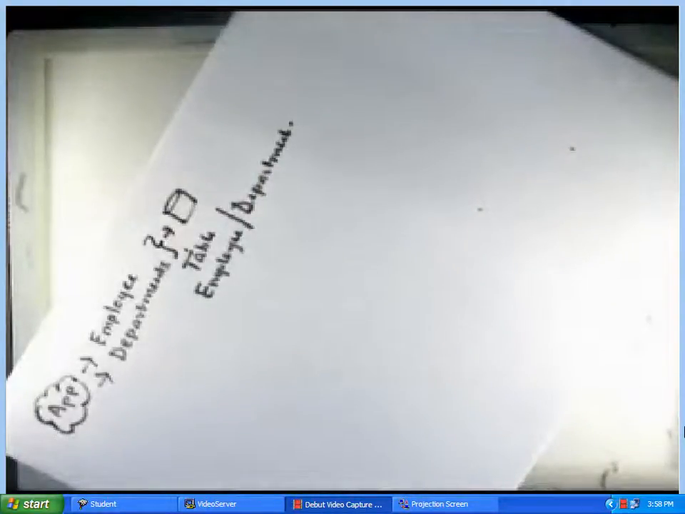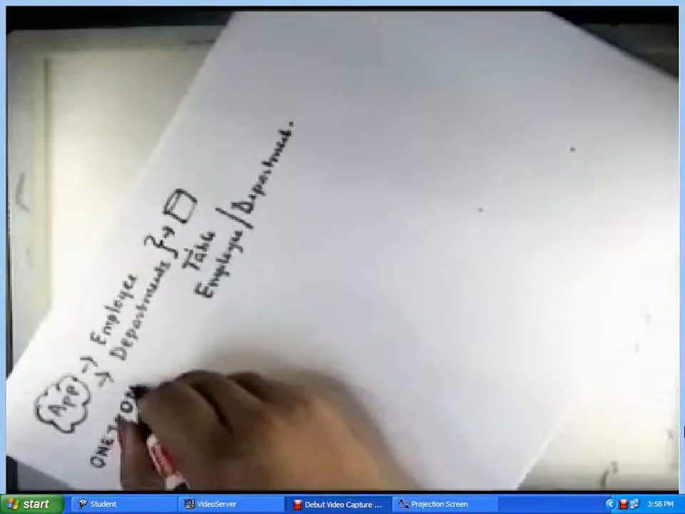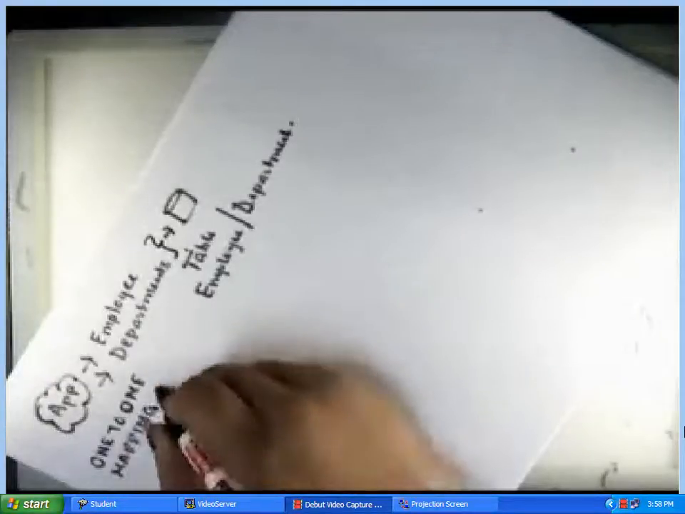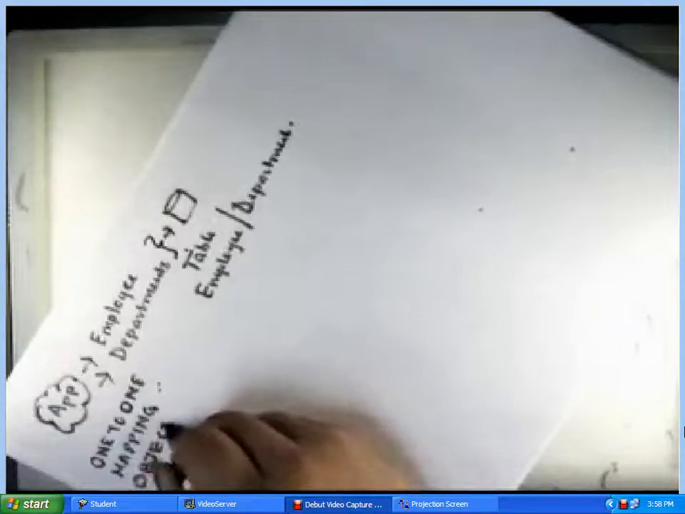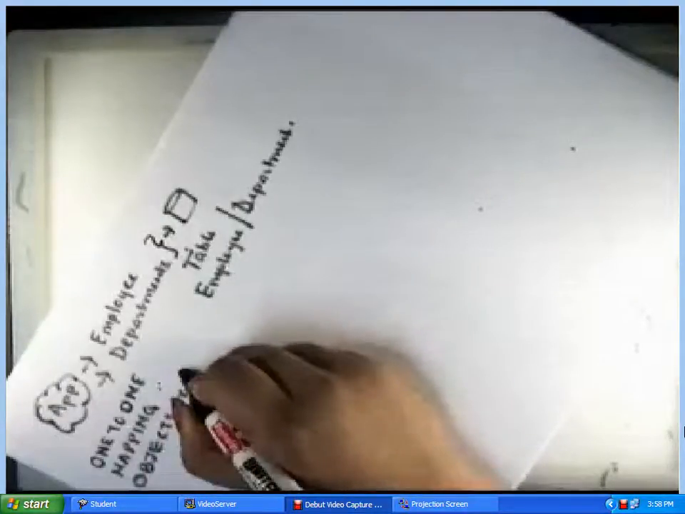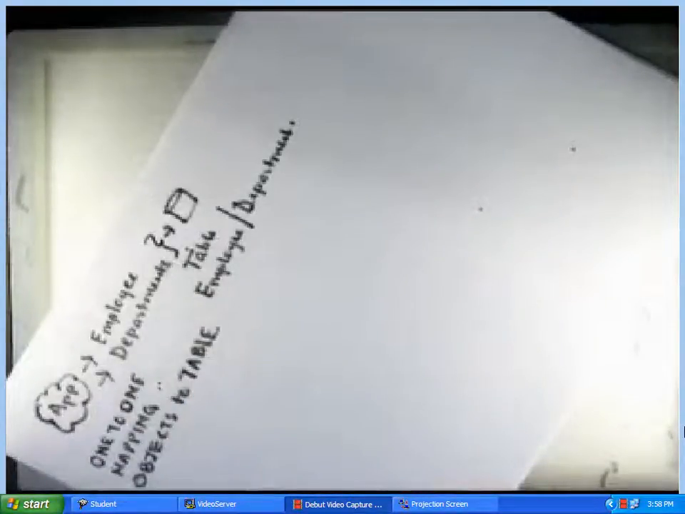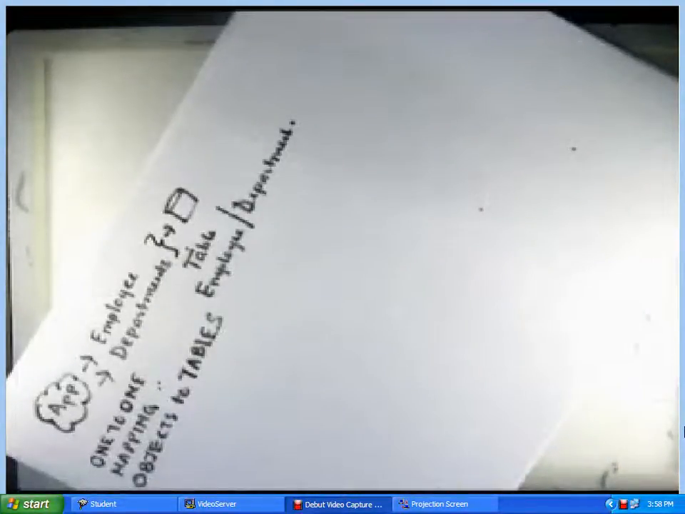Now this is known as one-to-one mapping of objects to relational tables. Right, so this is what we can achieve with the help of ORM.